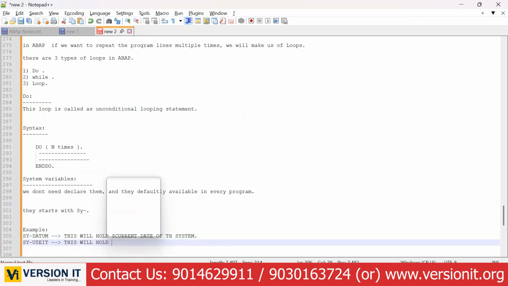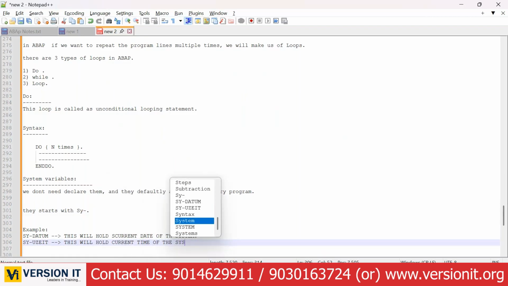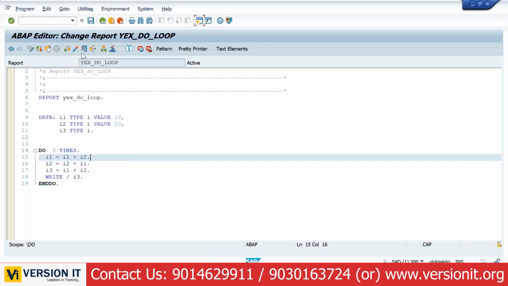This will hold the current time of the system. Okay, let's see one example. I'm not closing this program, guys. I'll keep this open. I'll come back to this.